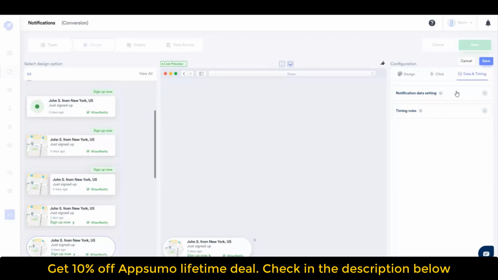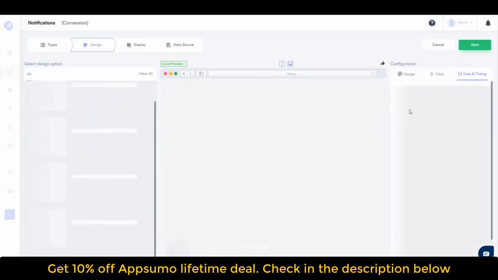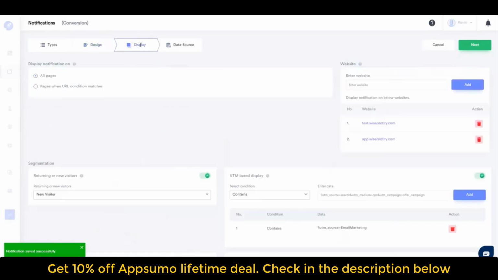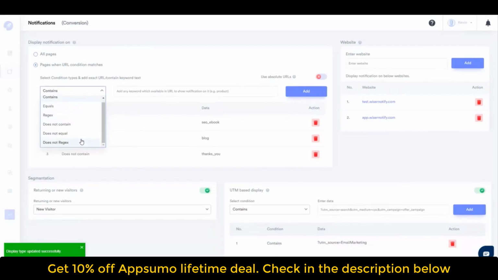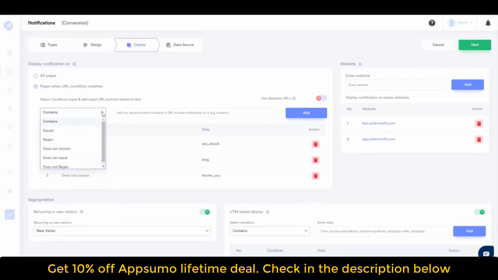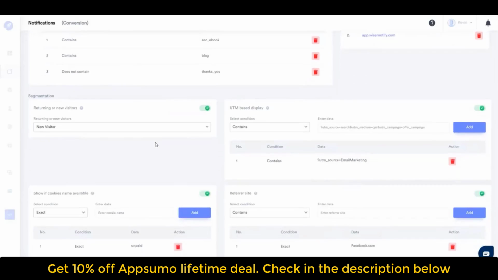Once customization is done, click on the save button. Now next, let's apply display settings. Through these tabs, you can decide where to display your notification to the right audience. You can add multiple websites and apply display page rules, like show the notification on all pages or specific pages by adding URL conditions like exact URL or containing keyword tags. You can even use more specific targeting options like visitor types, cookies, UTM source, or referral sites. This is all about where you want to show and whom you want to show.